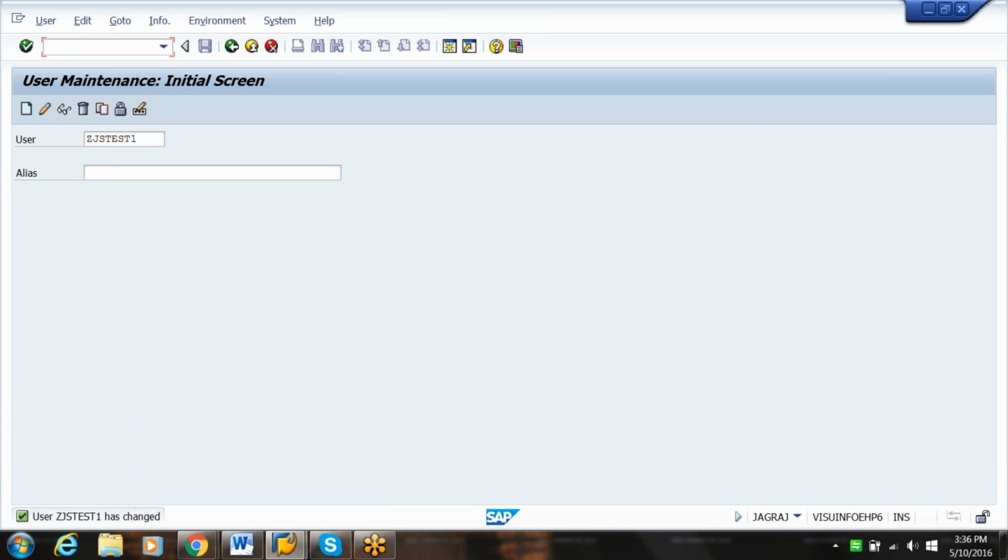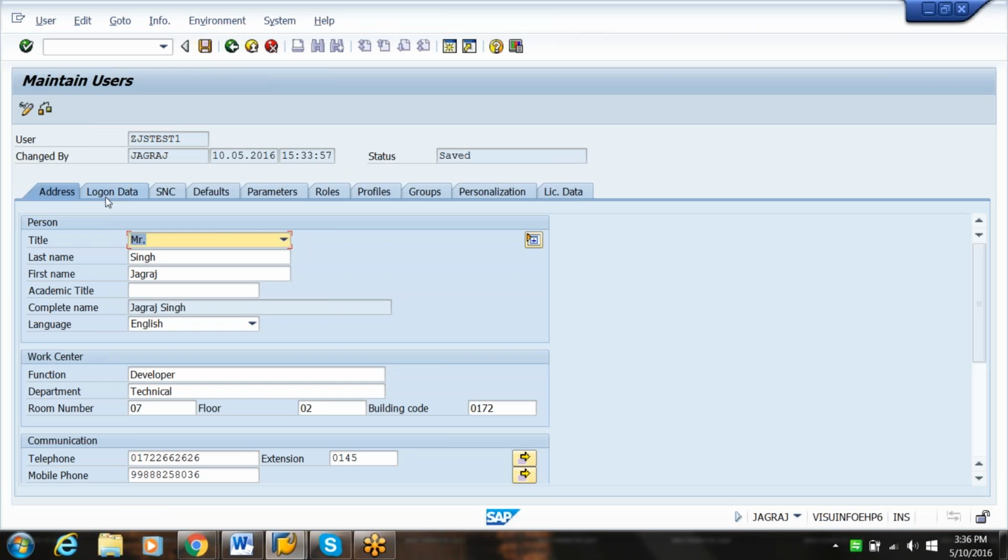All right, that was the user. So what I want you to do is, let me make a note. I want you to create some users for yourself. Just play around. So let us say ZMA test1. Just go inside them. Play around with the passwords, play around with the address, play around with the user groups.